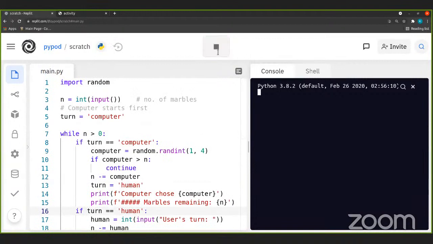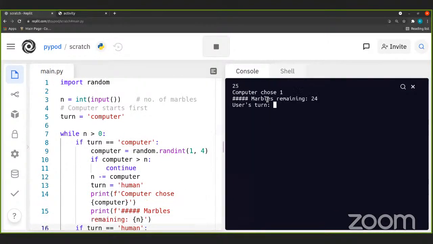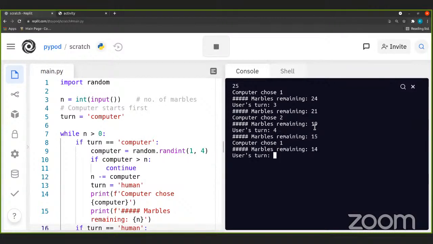Let's play this game for 25 marbles and let's see what happens. The computer chose 1. What we'll do is choose 3. Marbles remaining 21. Computer chose 2, so there are 19 marbles remaining. We'll choose 4 this time. 15 remain. Computer's choice is 1. 14 remain, so we'll choose 3.